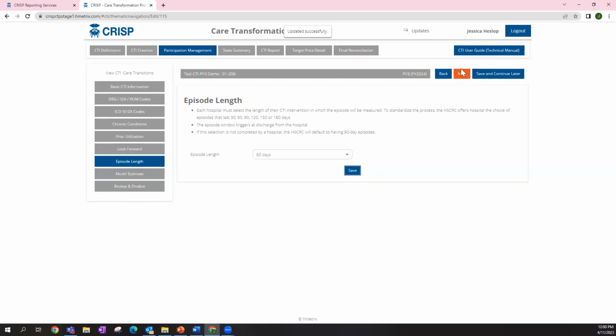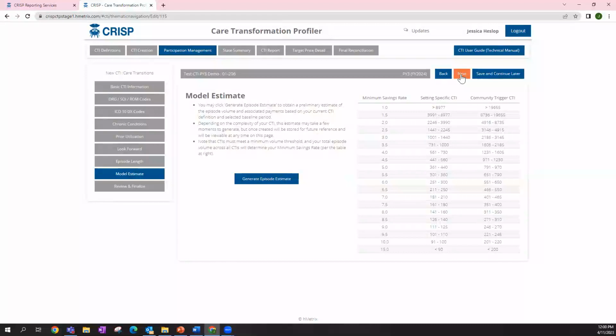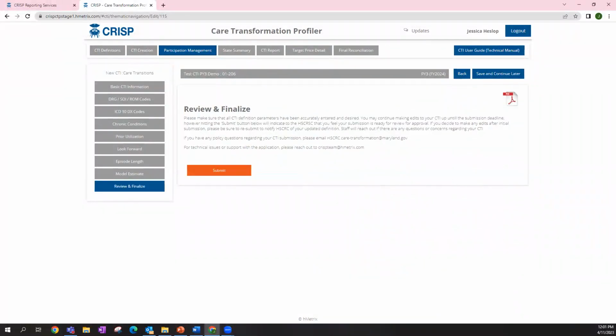And this last page, so again, if I click next, it went back to that model estimate. If I make changes here, you of course can go in and generate the episode estimate again to ensure that you're looking at the most relevant baseline data for the inputs that you have entered. And then finally, this last page is the review and finalize page.